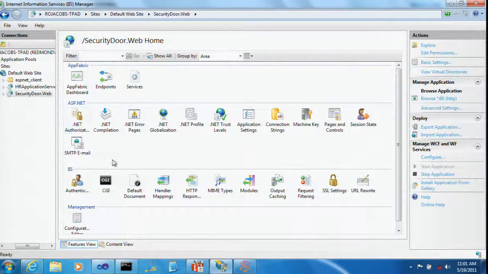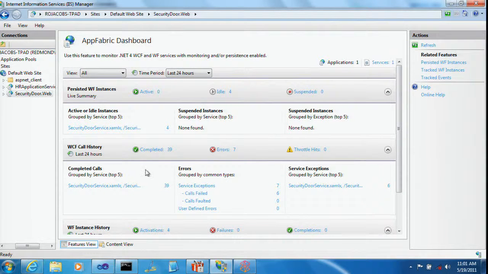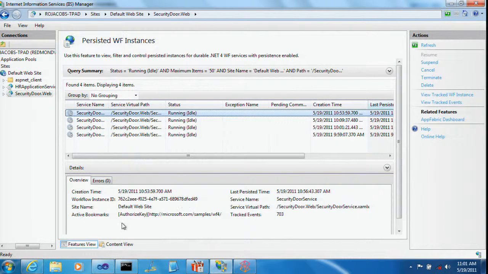Now, let's get to one other thing, which is the tracking information. If I look in here in AppFabric, AppFabric is keeping track of what's going on with my workflows and services. You can see that I've had 39 completed calls and 7 errors. This is kind of at the WCF level, so there have been messages coming into my server and things going on. Right now I've got 4 active workflows, because I've been testing this, so I've got 4 active state machines running. I can see that they're idle, and I can see the bookmark they're waiting for.